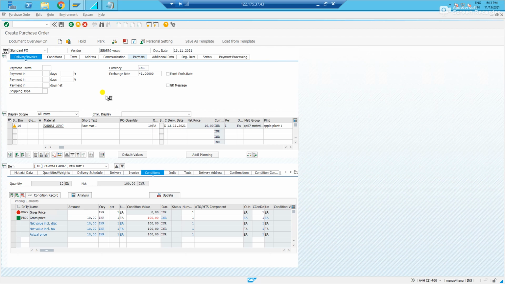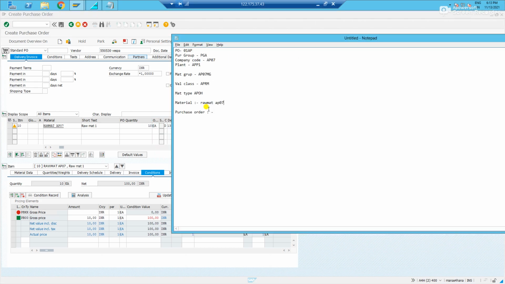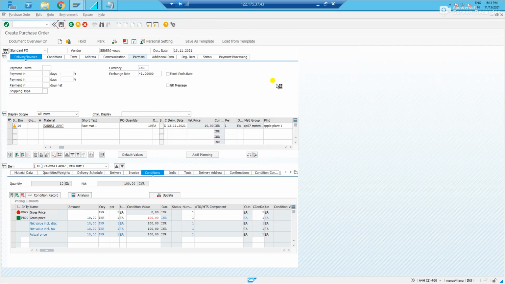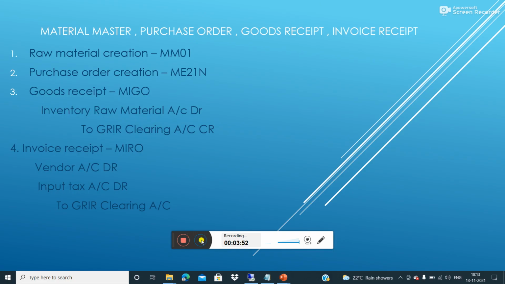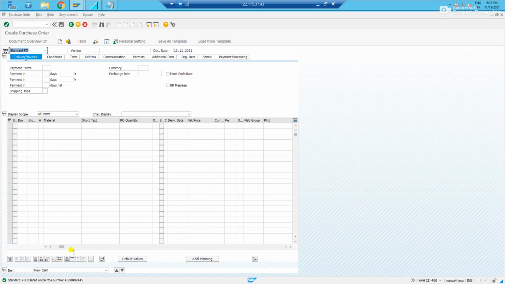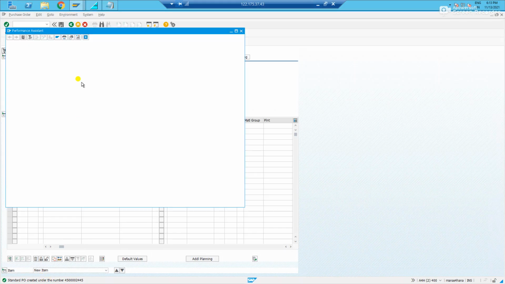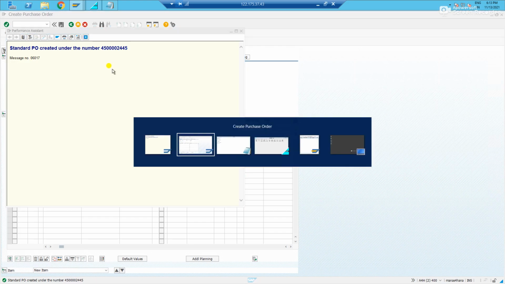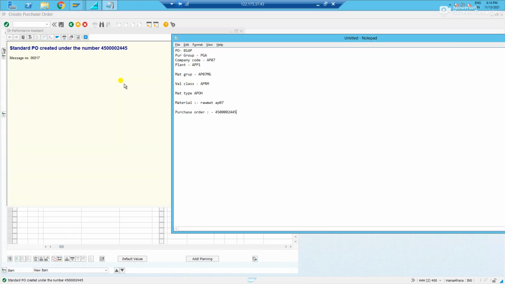It's taking time. Let us give it a moment. It's creating. Let us add the purchase order here once it is created. It took a bit and it has been created. This is the purchase order number. Let us copy this number into our notepad. This is the purchase order.